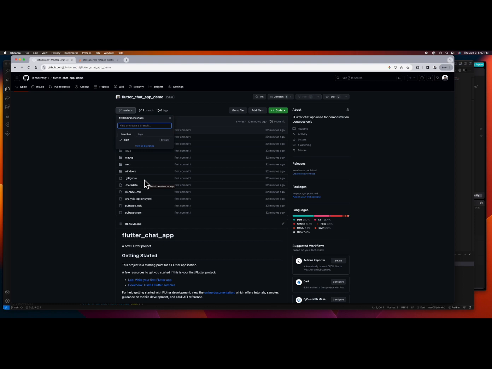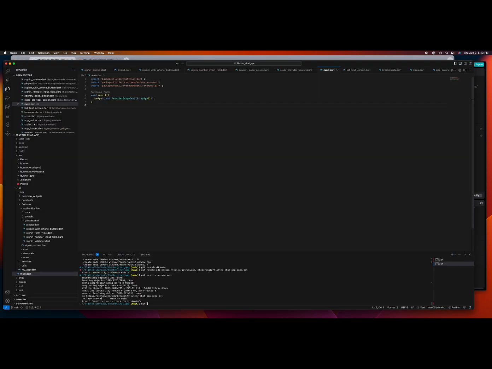What we can do is just simply go to your Flutter project's terminal and run git checkout -b and the name of the branch that you want to create. So let's go ahead and create a development branch for our project. And as soon as we run the command, it will automatically check us out to the newly created branch.